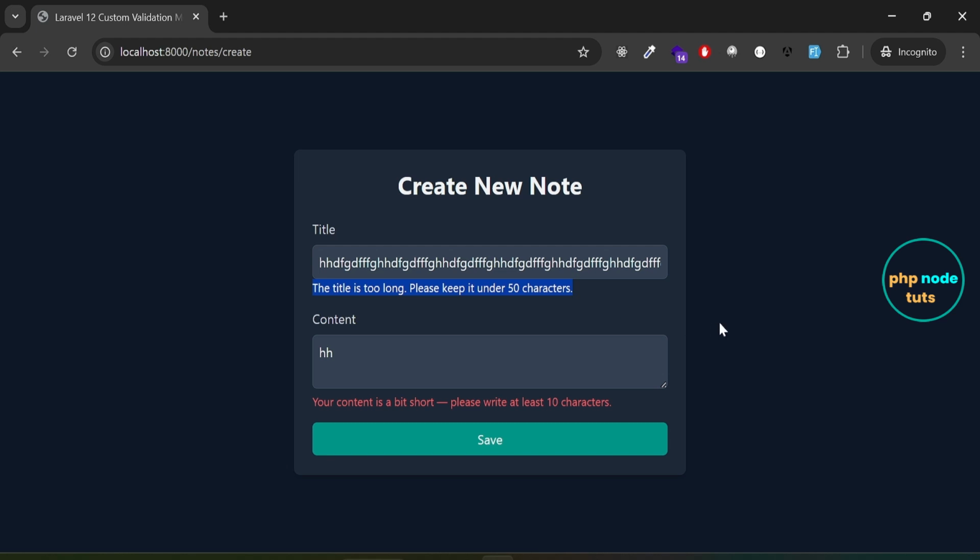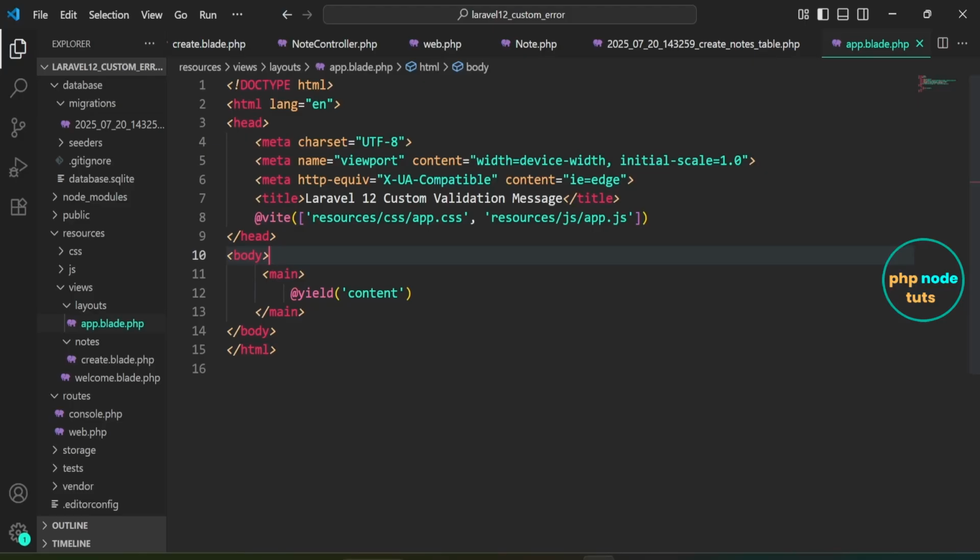Alright, now let's jump into the code and see how we can implement these custom error messages in Laravel 12. To save time, I've already installed Laravel 12 without any starter kit. For the database, I'm using SQLite to keep things simple, and Tailwind CSS is included by default with Laravel 12, so we'll use that as well.